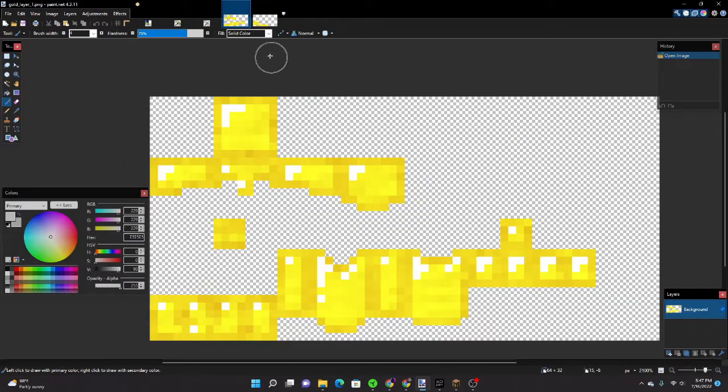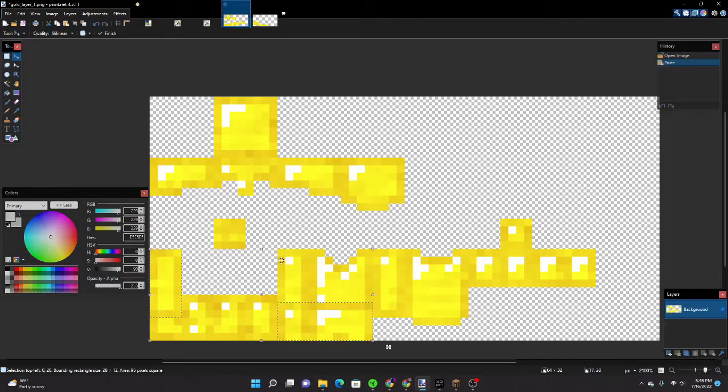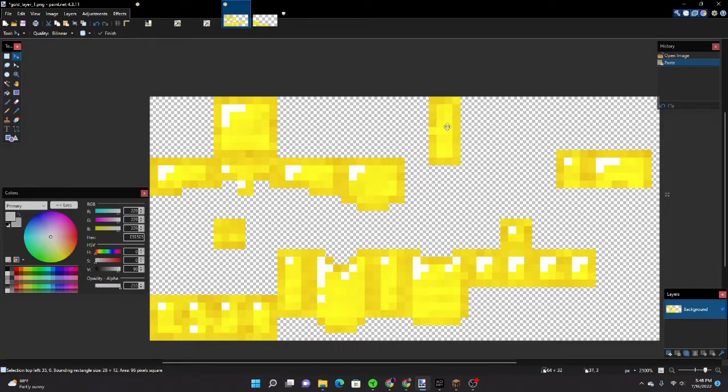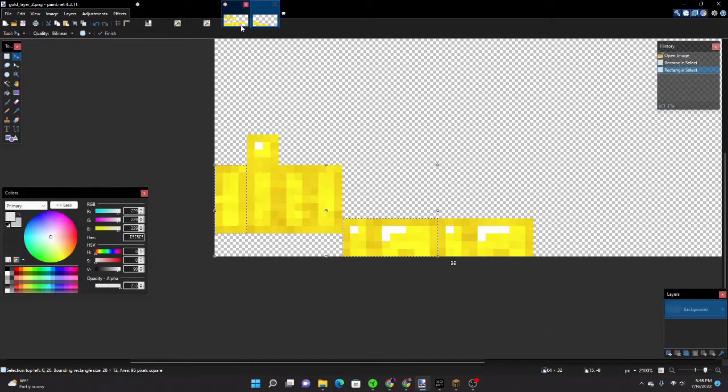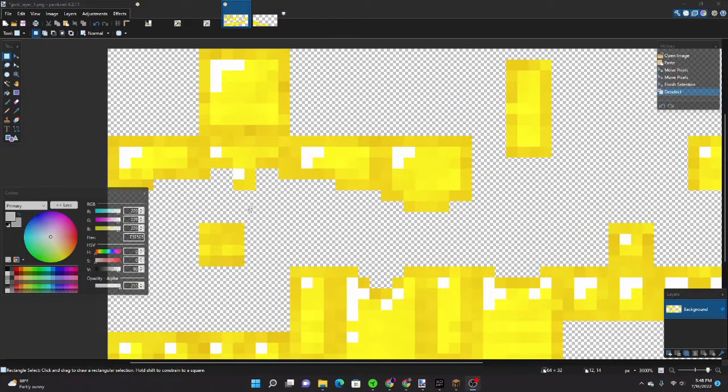Okay, so the first thing I like to do before I start is I like to go to the second layer, and I like to copy these two things. I just copy it and I paste it right here, and then I just move it up here. That way we won't need to be switching between these tabs over and over.